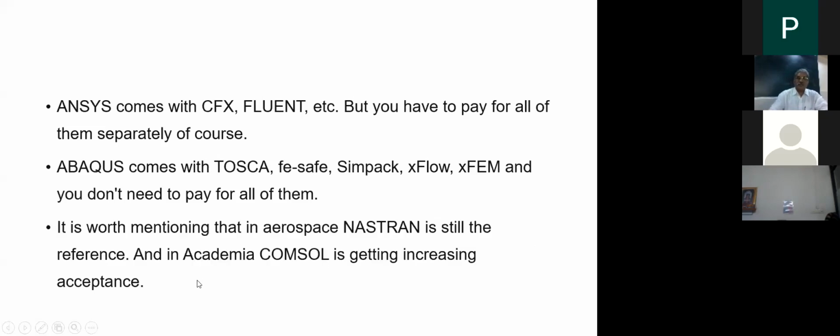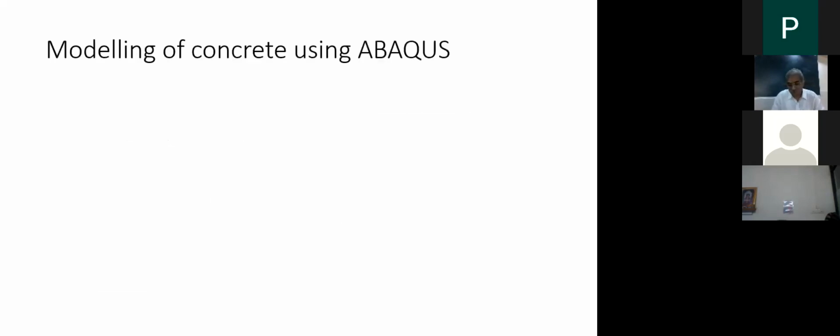It is worth mentioning that in aerospace, Nastran, some of you might be well versed with Nastran, is still the reference. And in academia, COMSOL is getting better. So I told you that COMSOL is 15, 20 years, it is very nice working. It is a multi-physics programming.